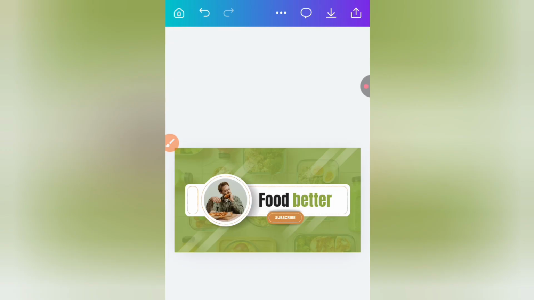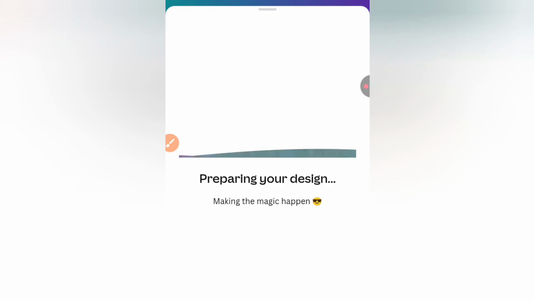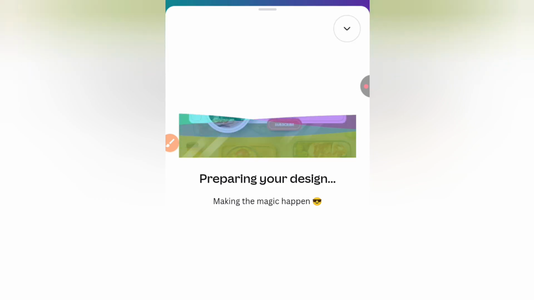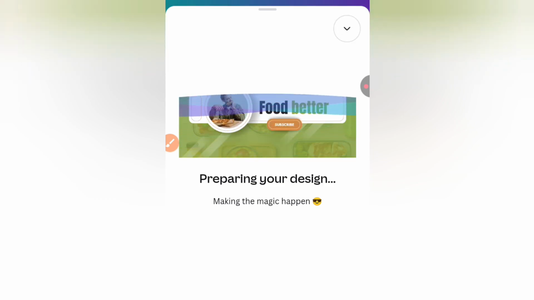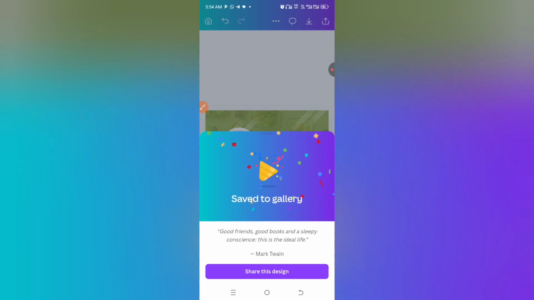Now, it looks like this. Let's save it or upload it. It's downloading and it will be saved to our gallery. Let's continue to customize so that some parts will not be cut off like the bad one.